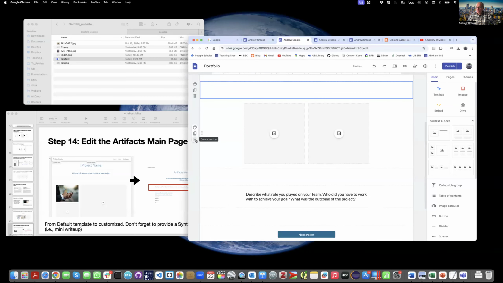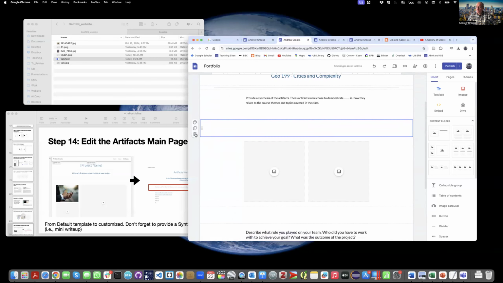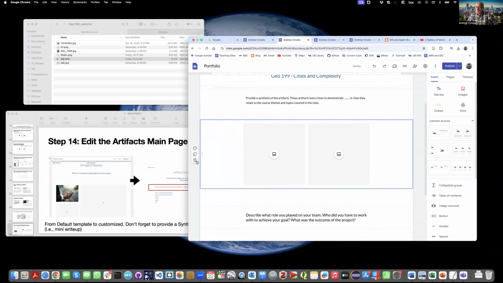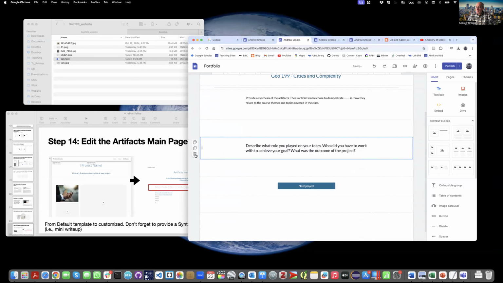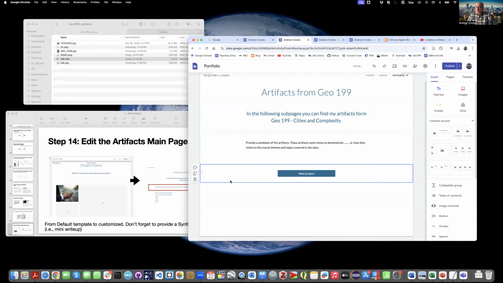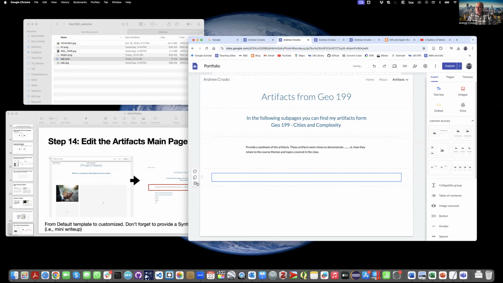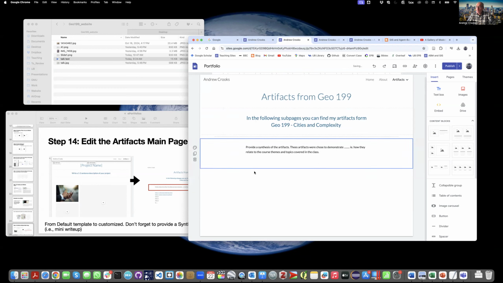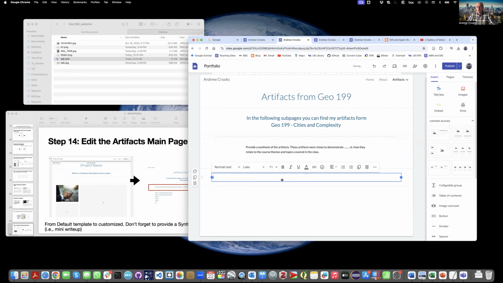I don't want these, so I'm just going to delete the things I don't want in this class. All the things I don't want, I just press delete. You can see delete selection and delete selection. Go and delete the ones that you want to keep. And then you might want to add here another text box that links to the artifacts themselves. So you might want to create artifact 1, which was a paper on mobility.